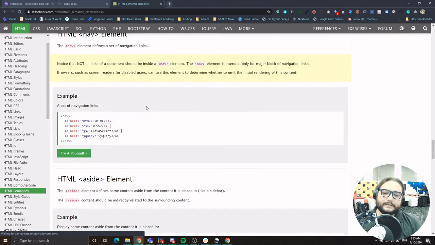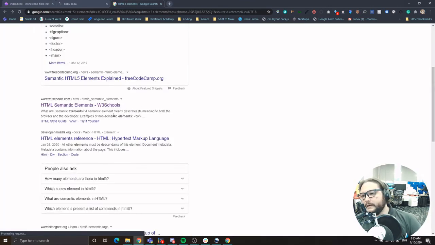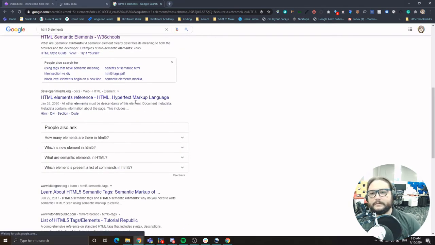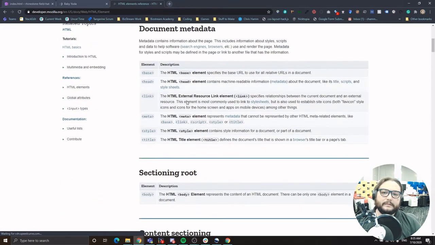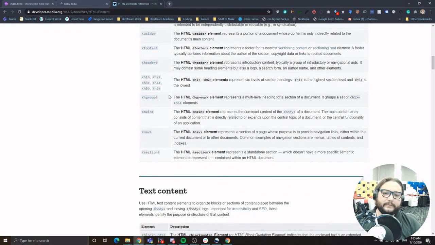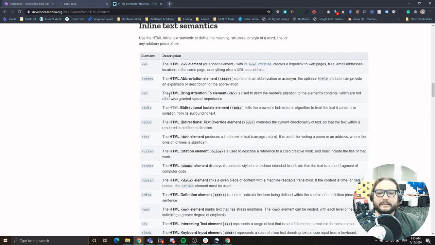And if you want just a straight up list, the Mozilla.org websites are going to be the people who actually write the standards and keep things up to date. So this is going to be really helpful. Now this is a whole list of all of the elements that are available to us in HTML. Some of these I forget that they even exist. Like, I have no idea what a bidirectional isolate element even is.